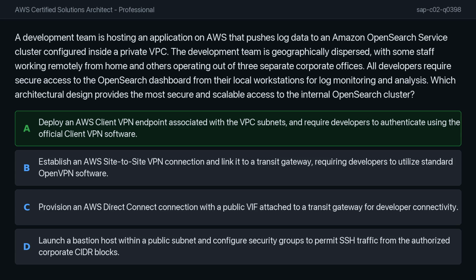Lastly, option D is not the most scalable choice. Relying on SSH tunneling through a bastion host creates significant management overhead and is inefficient for a dispersed team compared to using a native, managed VPN client solution. For exam purposes, always look for the solution that best balances security with ease of access for remote users versus site-to-site connectivity.